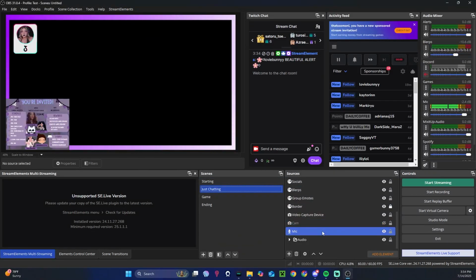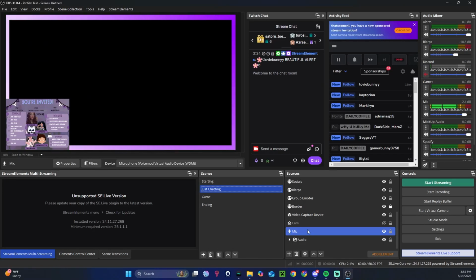And to change the settings for your mic, you're always going to want to add filters. So when you first start out, you want to make sure that the mic is connected to the mic that you are using.